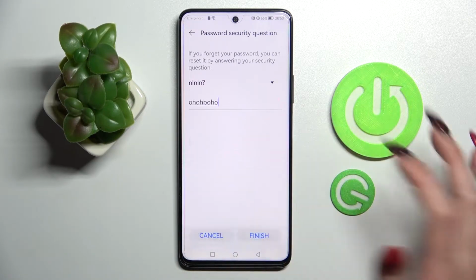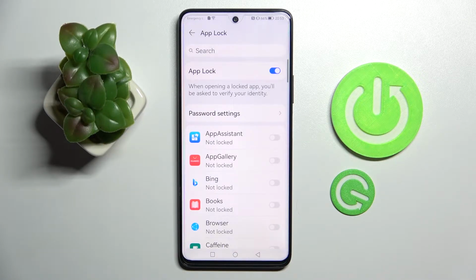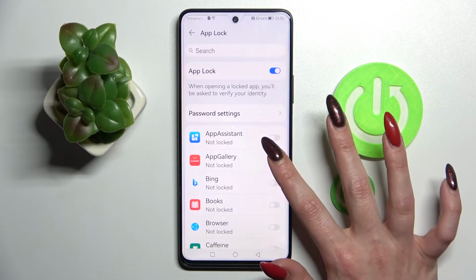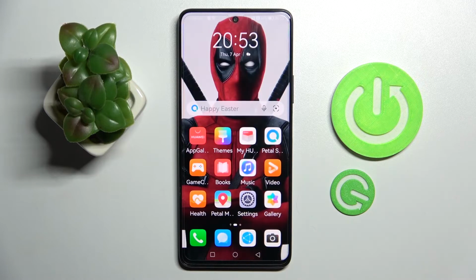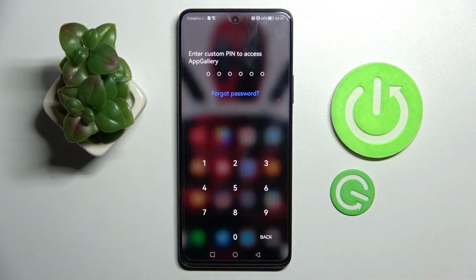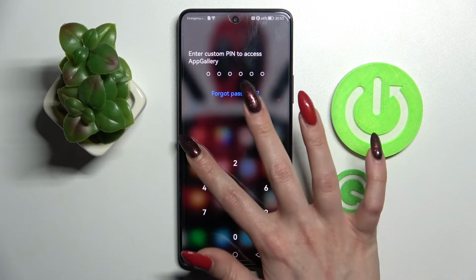When you're ready, select Finish, and now you can finally tap on the switchers next to apps that you wish to lock. In my case, App Gallery. So now when I tap on the switcher next to it and click on Home button, then try to access App Gallery, as you can see PIN is now required.